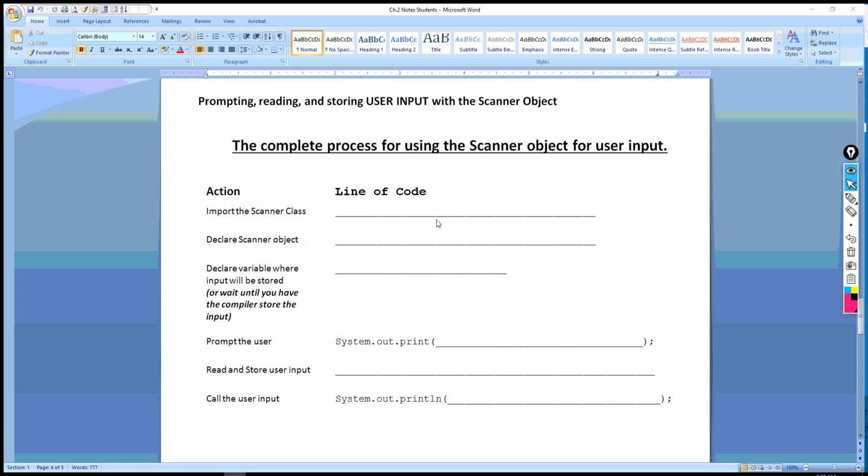So here we are. This is how things are going to work: when you get input from the user and you use the Scanner class, there are a couple of lines of code that are going to be necessary. One of the things you have to do is import the Scanner class. Importing the Scanner class is a line of code that says import java.util.Scanner and a semicolon.